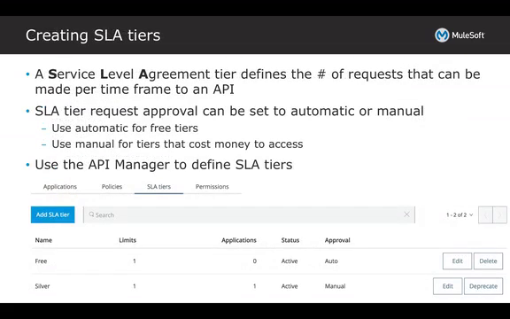Also, you can create SLAs to go with these policies. A service level agreement tier defines the number of requests that can be made per time frame on the API. The SLA tier request approval can be set to automatic or manual. Usually you'll see automatic for some of the free tiers. If I'm a developer and I go out requesting access and I should instantly get 5 requests a minute, then I can have that set as my automatic tier.